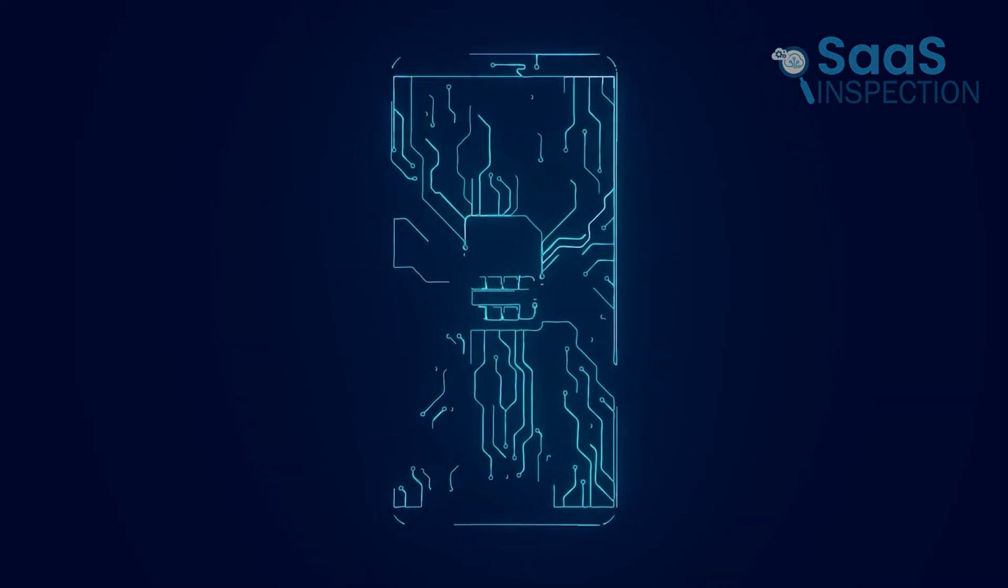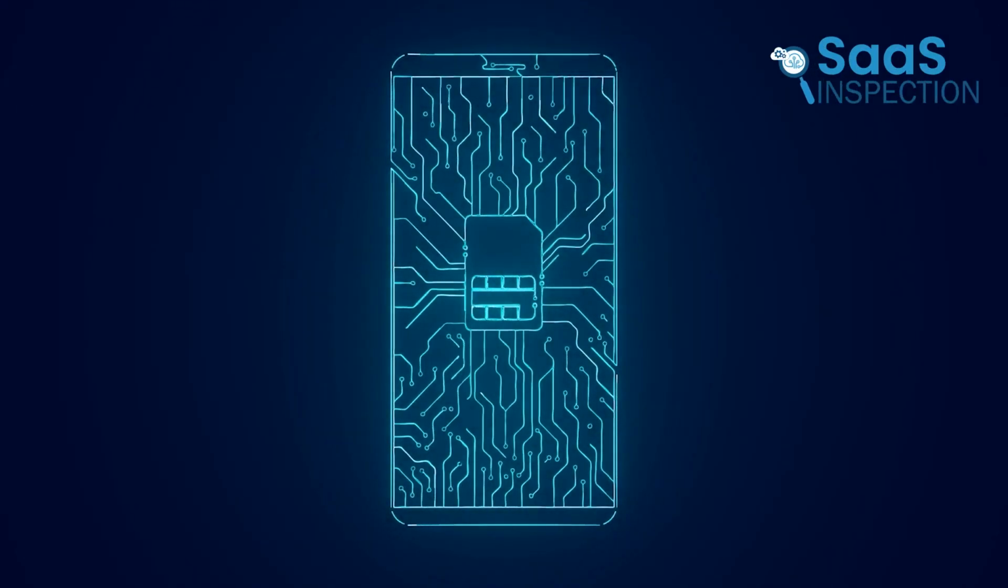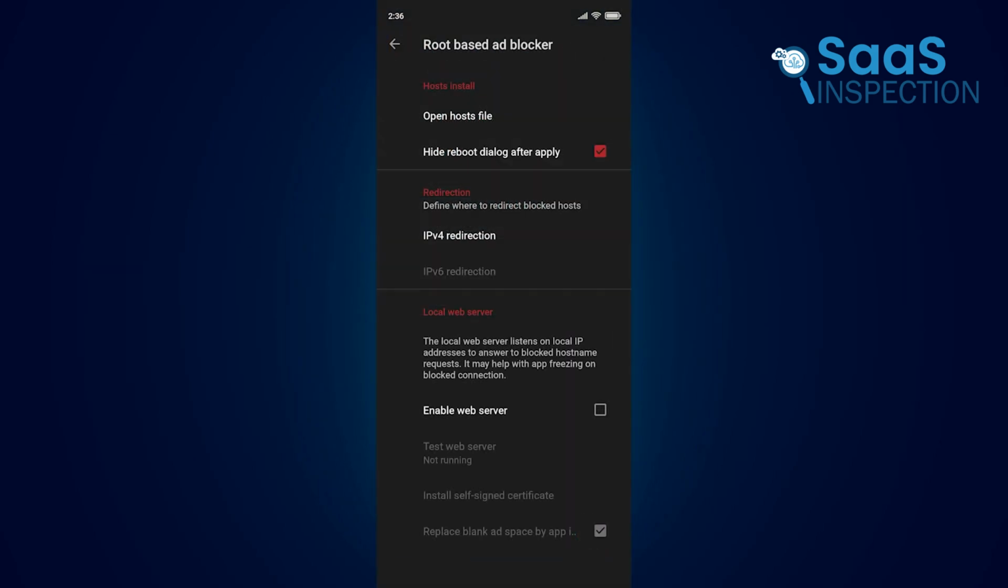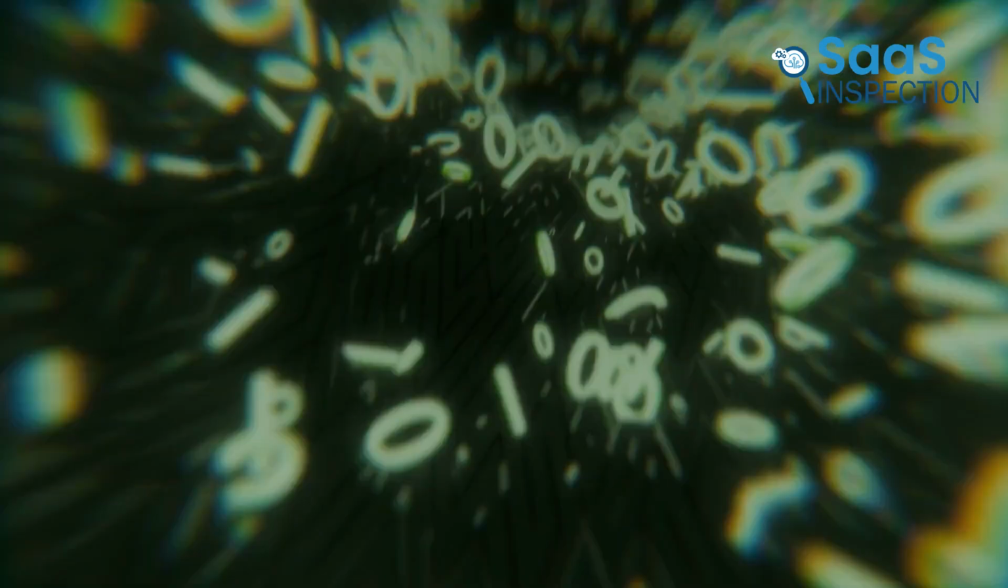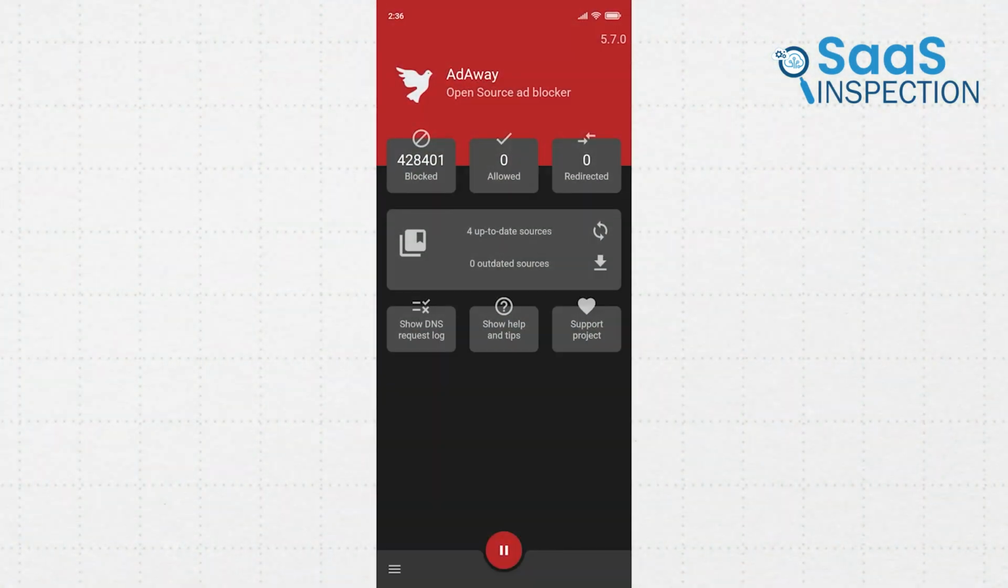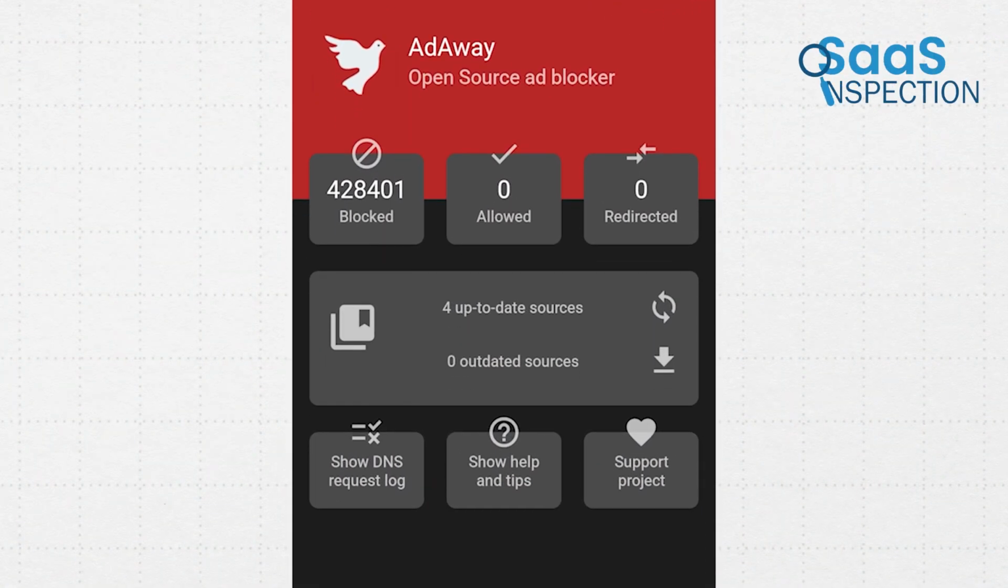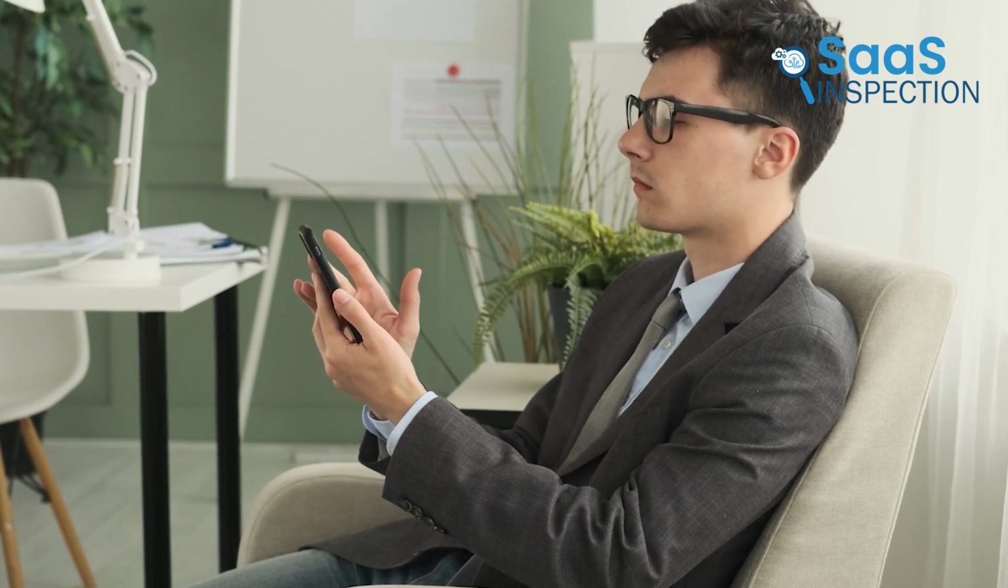Because it requires root access to function at its best, you'll need to ensure your device is rooted before you can fully take advantage of what AdAway offers. Rooting your device means gaining administrator-level access to your Android operating system, which allows apps like AdAway to modify system files to block ads effectively. This process can seem a bit technical, but there are plenty of guides online to help you through it.